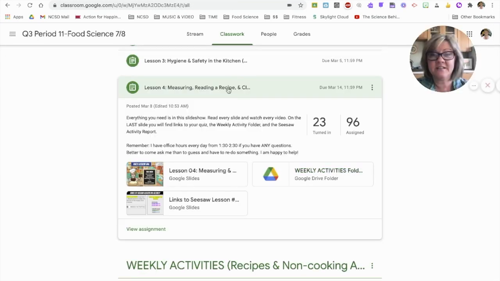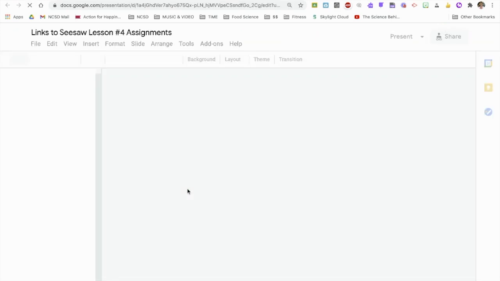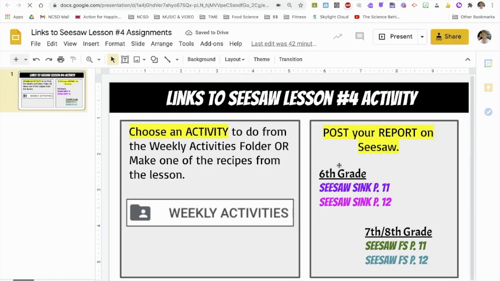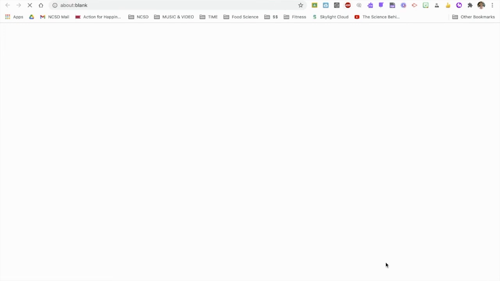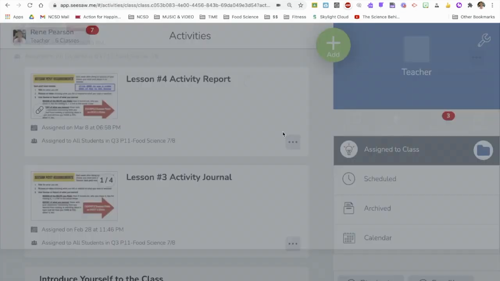After you've done the activity, you need to post what you did on Seesaw. Seesaw is how we share with each other what we do each week. So you can go back to the assignment, click on Seesaw, and find which class you are. Make sure you click on the correct Seesaw for your period, and you'll be taken to the Seesaw platform.